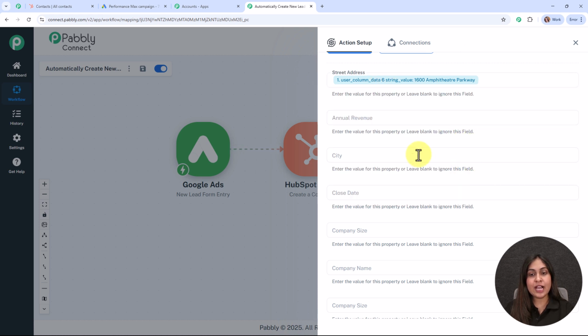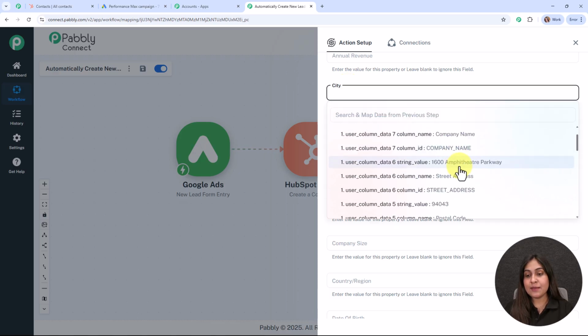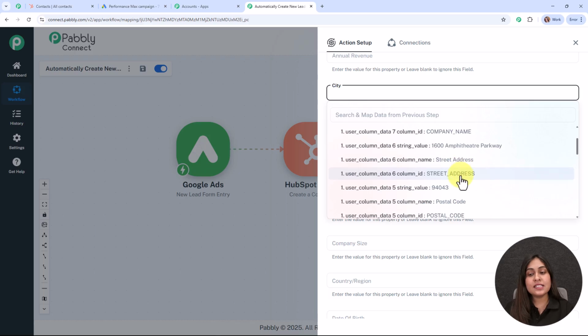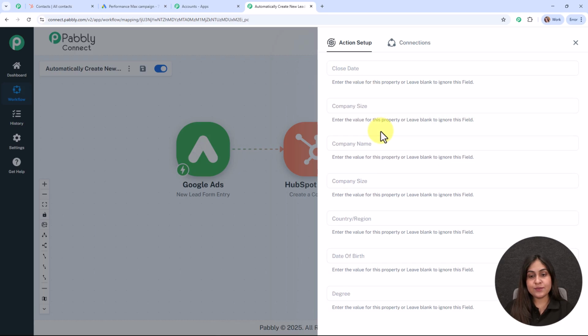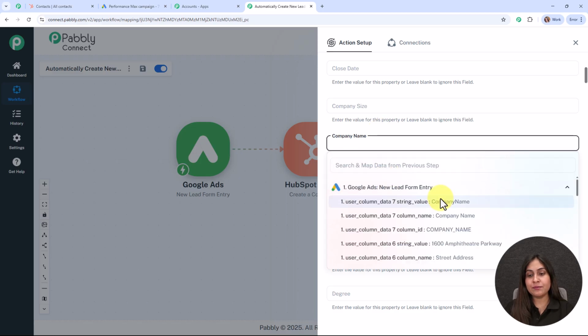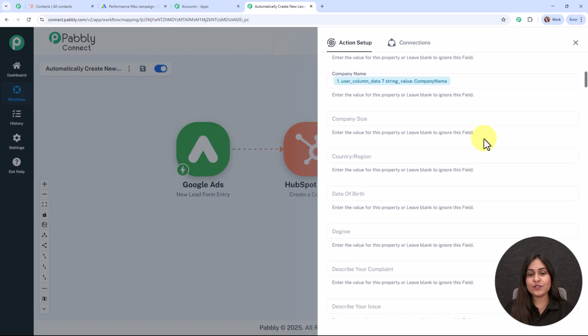For the street address, I'm going to add the random street address that we have received. So this is the street address. Here the annual revenue is not a required field, so I'm going to leave it blank. For the city, I'm going to map the demo city name, that is a test city name that we have received. So this is the city name. Let's move forward. Here these fields are not required fields, so I'm going to leave them blank.